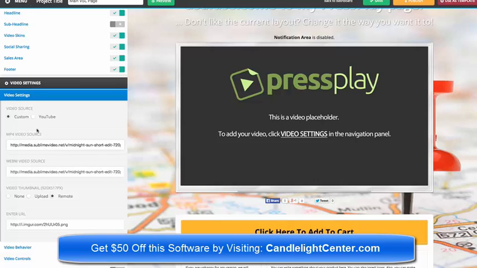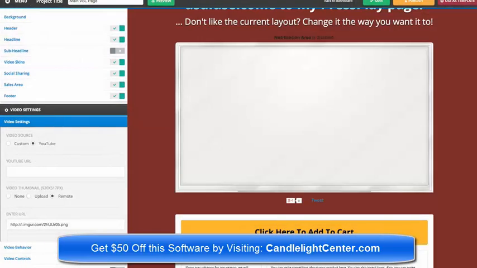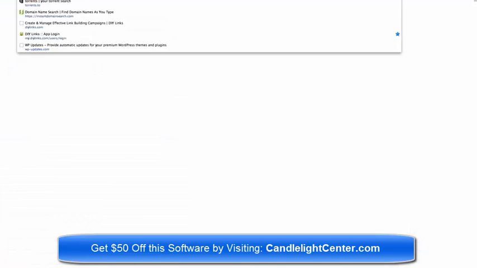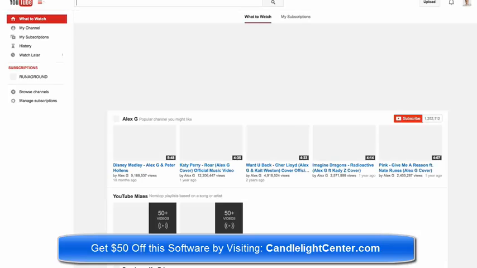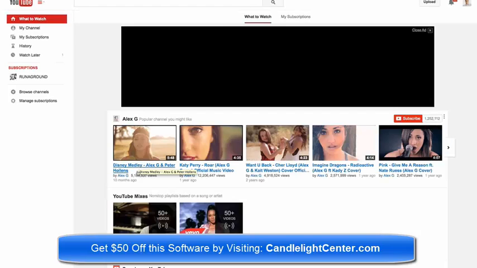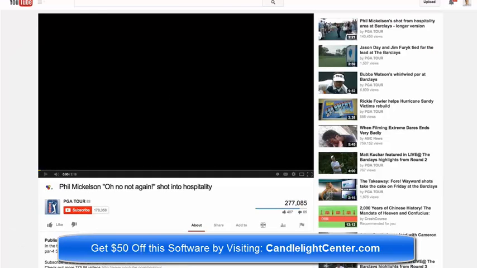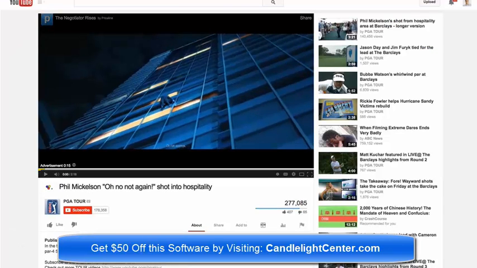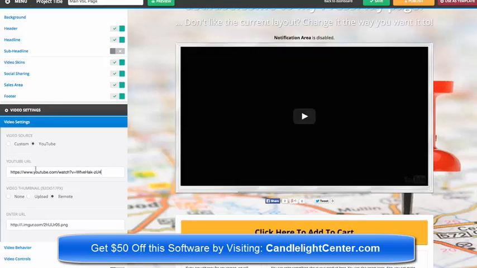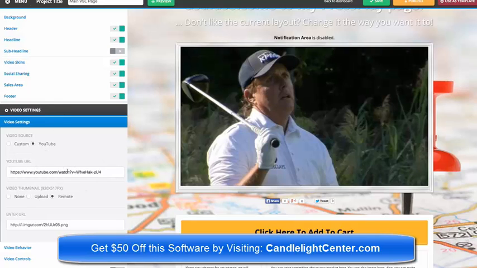Now, for now, I'm just going to leave this as is, but if I wanted to, I could add a YouTube URL. Let me go ahead and add a YouTube URL quickly, just so you can see how it works. I'll just use this Phil Mickelson shot. Let's see here. Okay, so I'm going to put in the URL. Okay, so there it is. All right. I could add a thumbnail if I wanted to. That's completely up to you.